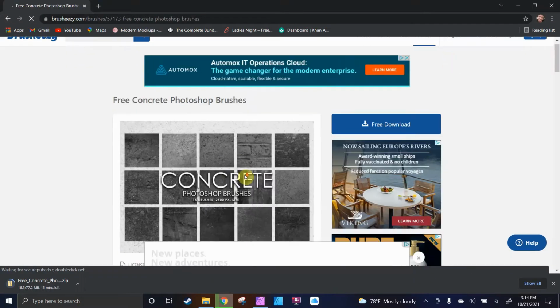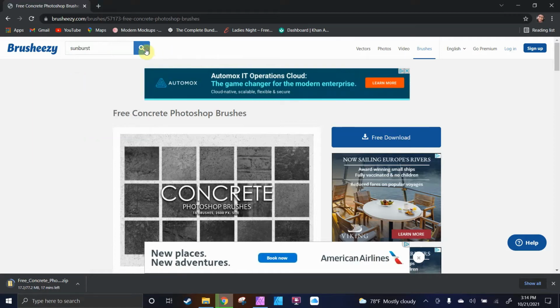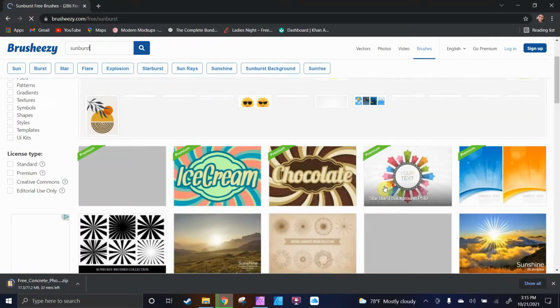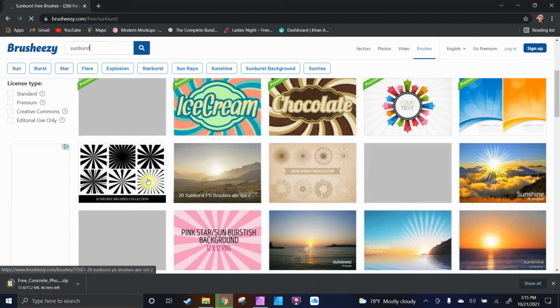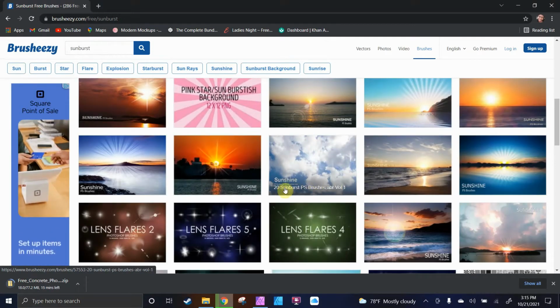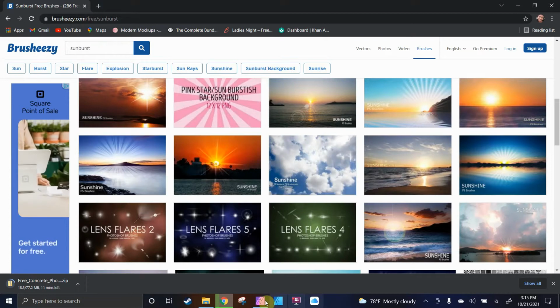Close out of there. And you can type in whatever you're looking for. You want sunburst, I'll just type in sunburst. You want a sunburst brush, you just go in there. And remember what I said: don't click on these iStocks or the premiums unless you do want to pay. And you just go through there and you can pick those brushes. So, 20 sunburst Photoshop brushes. And you just keep on going in there until you have the brushes to your heart's desire.